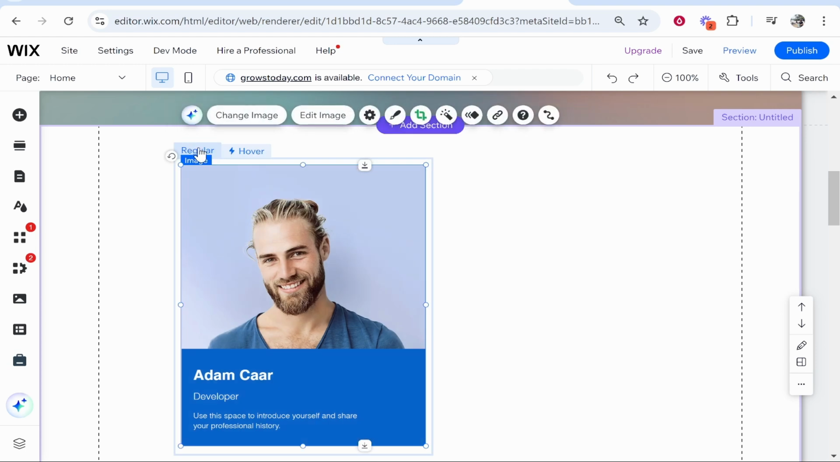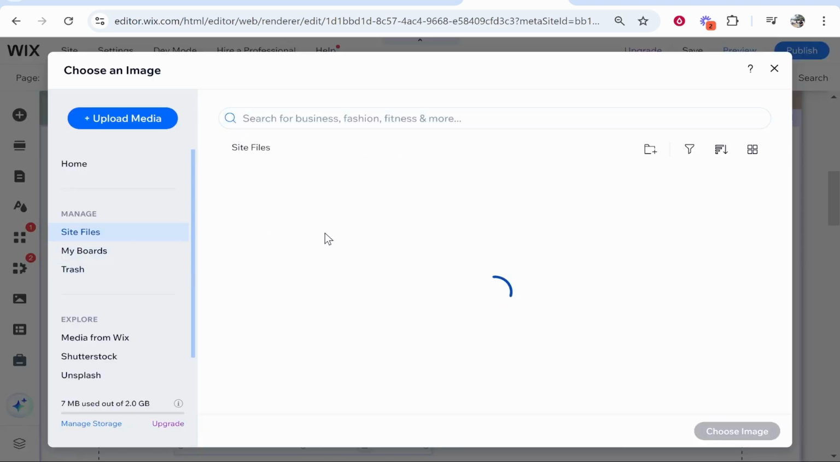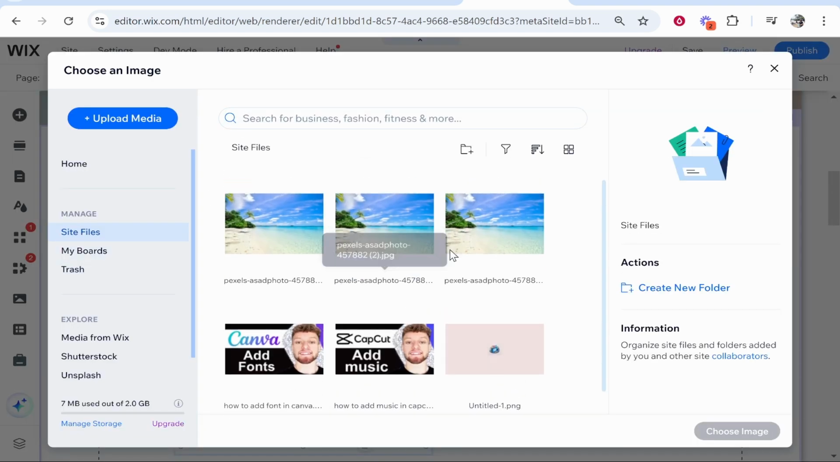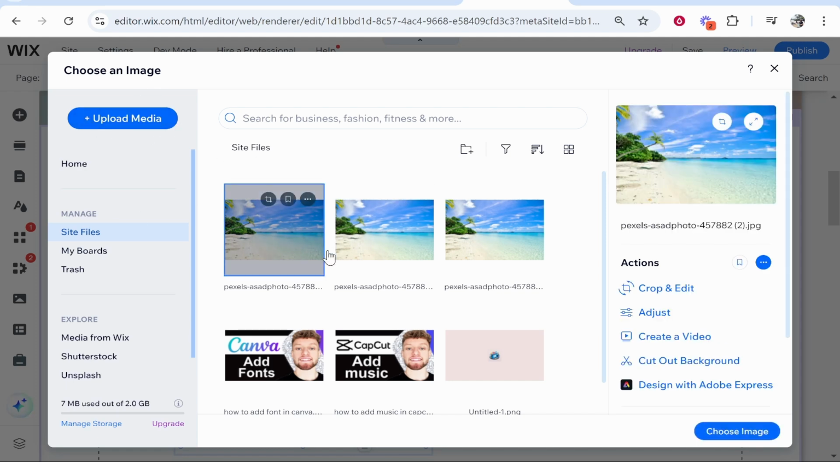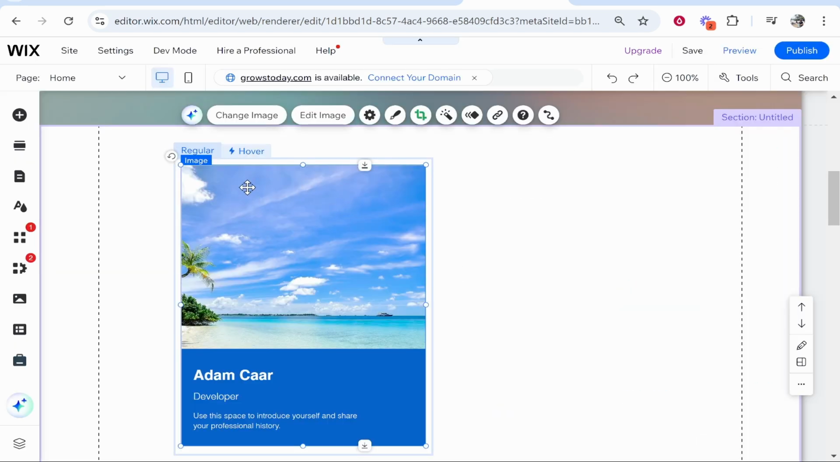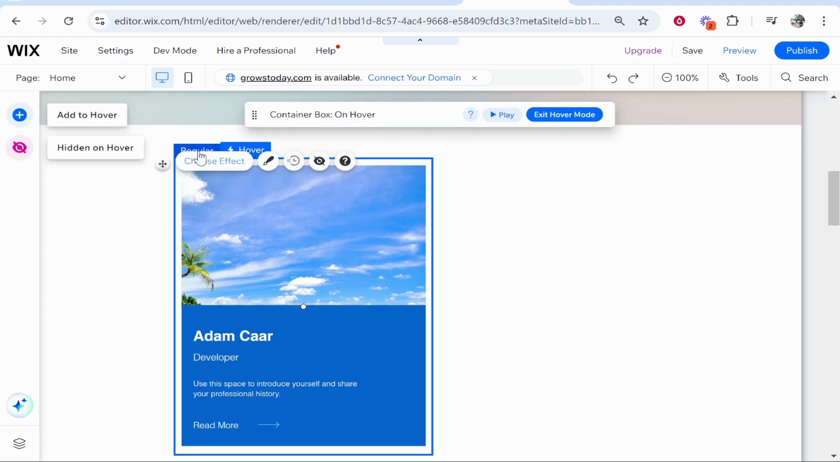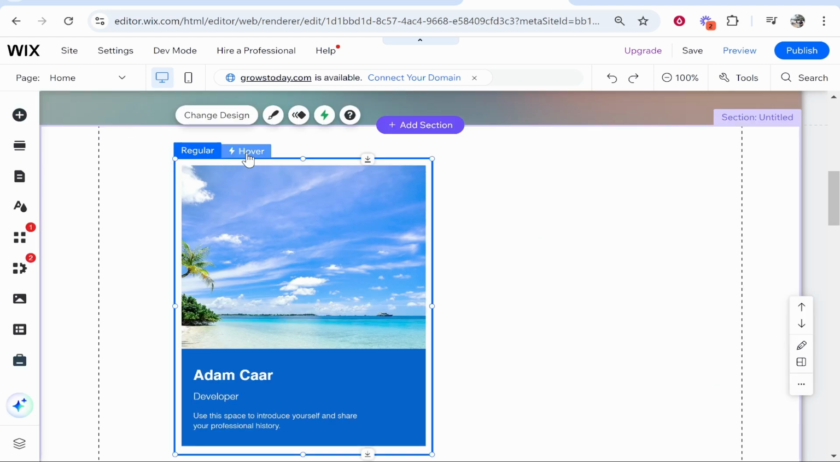So first you want to click on regular, then click on the image and make sure you are precisely on the image. And then you get this change image button. Click on that and then you can upload your own image. I'm just uploading a random image here that I've already got on Wix, but you could upload media in the top left hand corner and upload from your computer. So when you click on change image, it then should change it for both the regular image and the hover image.